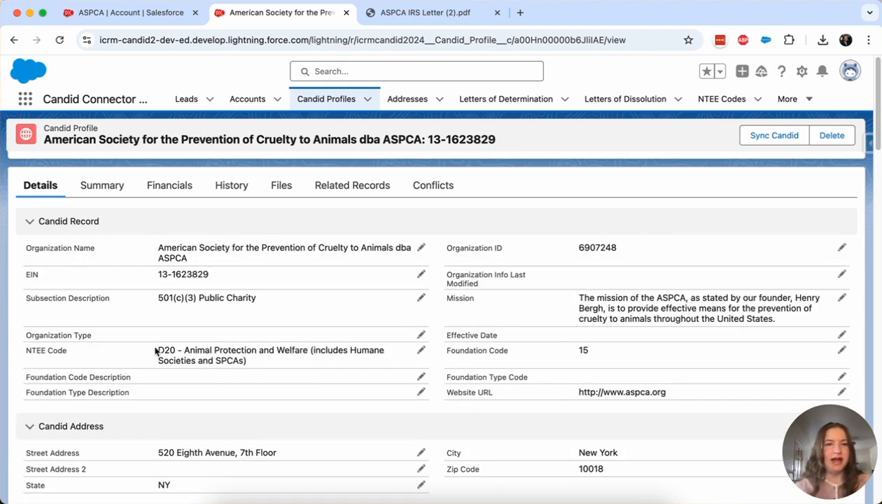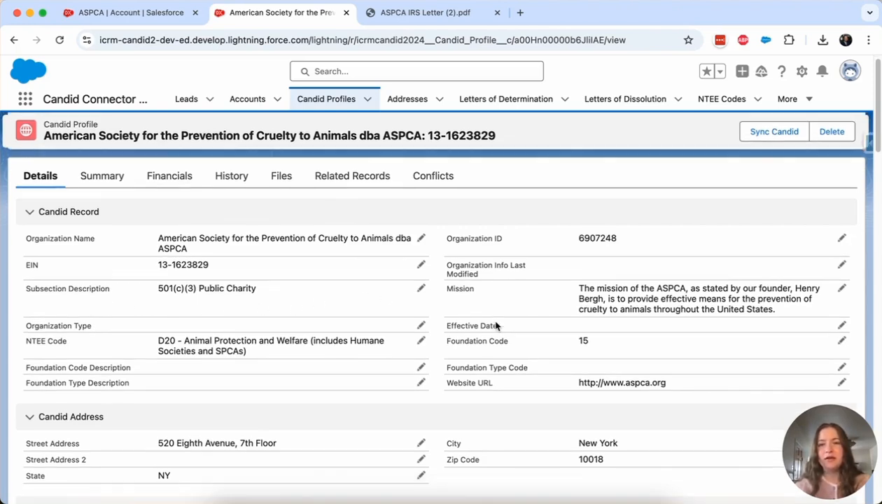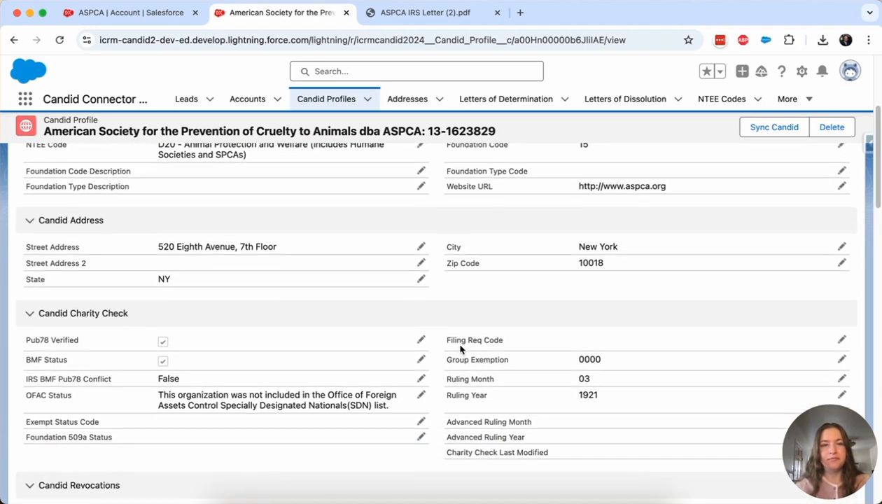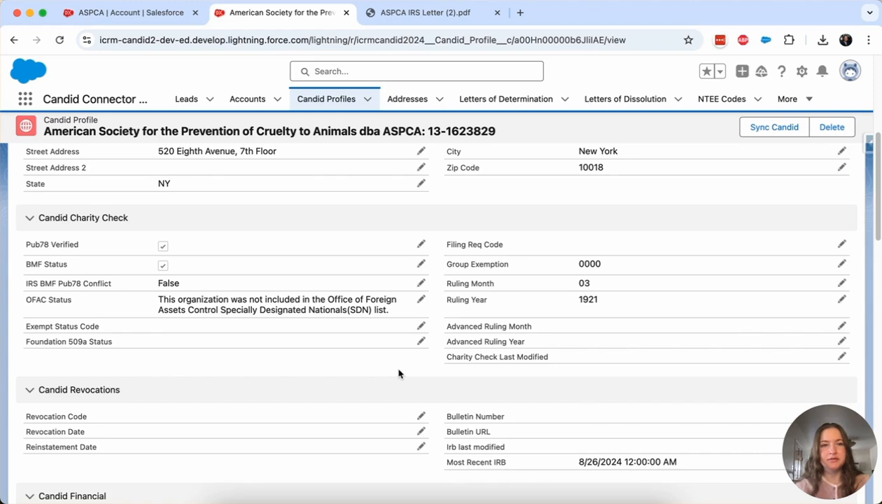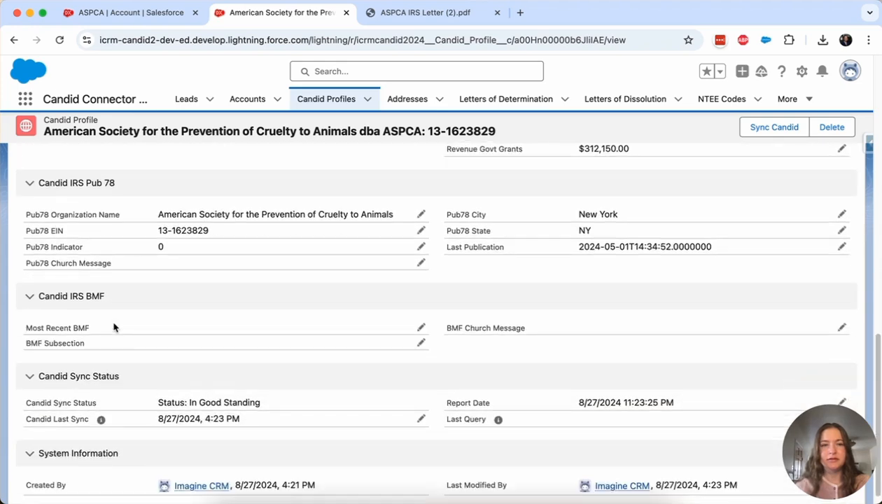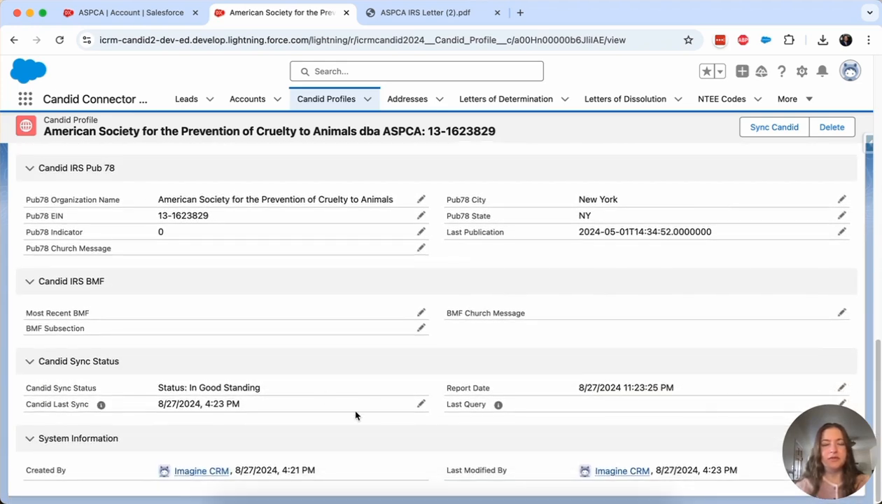So this top section has a lot of the basic information that you need: their EIN, their tax status or the subsection description, as they call it in Candid, codes, their mission statement, org ID. Then it also pulls in the current address of the organization, those charity check fields. It's going to flag if there are any revocations on file, financial information like revenue and expenses, and then also telling you the sync status.